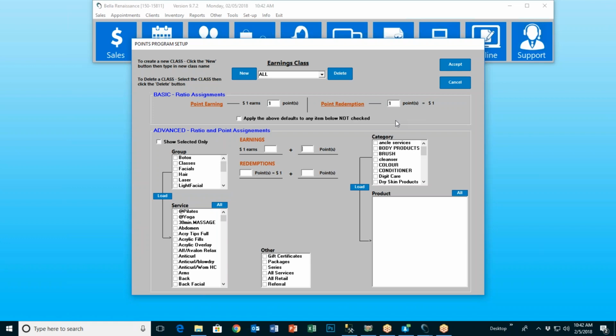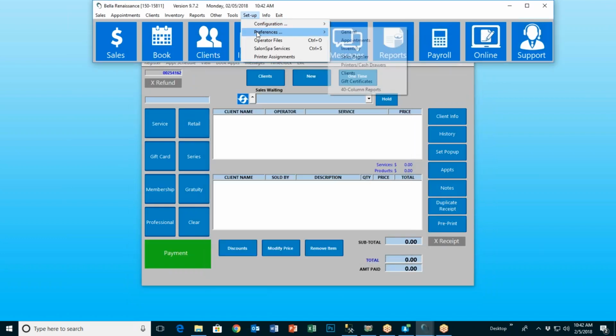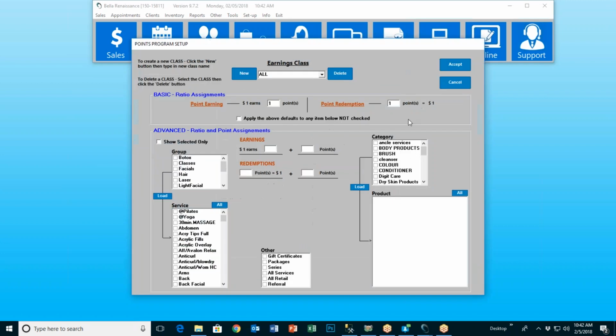You went to Setup and then Points Programs to do this? That's right. Setup, Preferences, General, Points Program. So again, just Setup, Preferences, General, Enable Points Program. And I checked that and that brought me here. Now, again, I'm not training you in this right now. I'm just kind of giving you the basic overview.